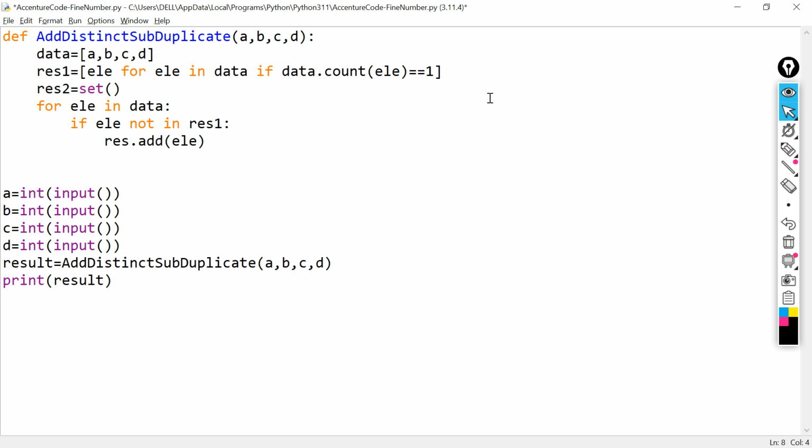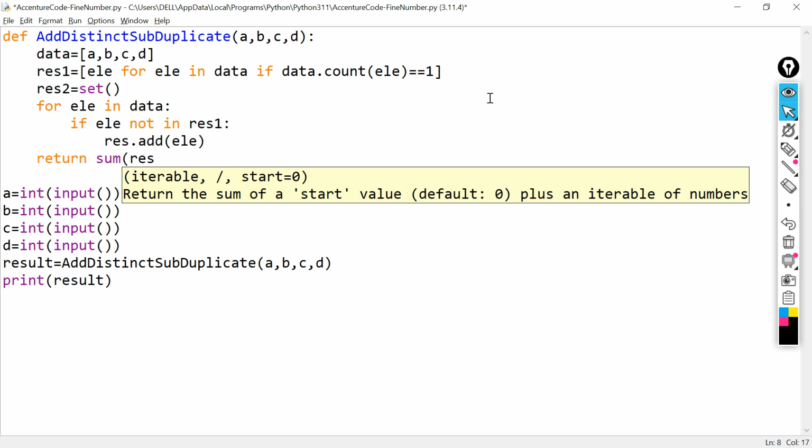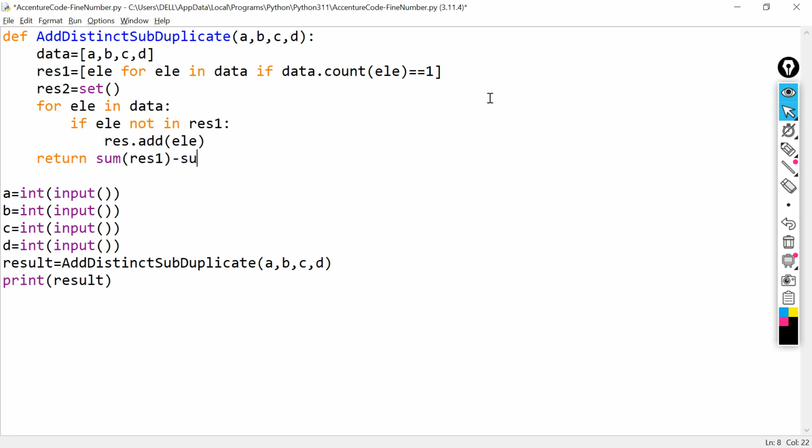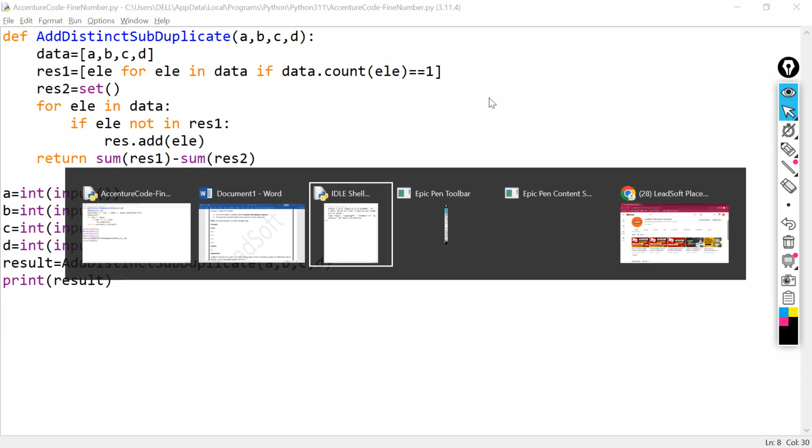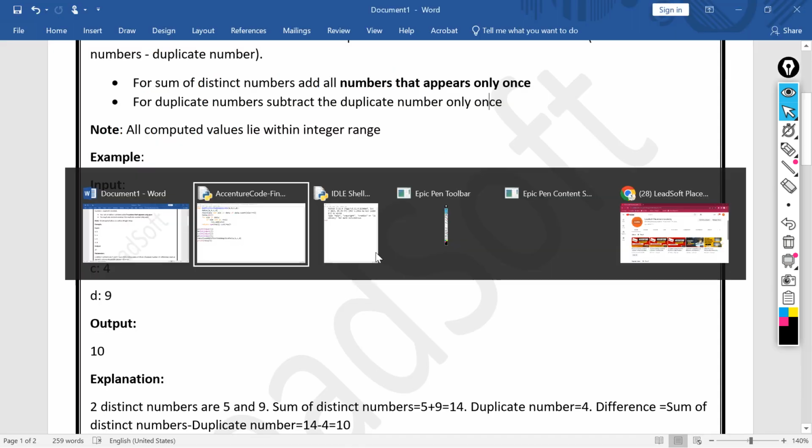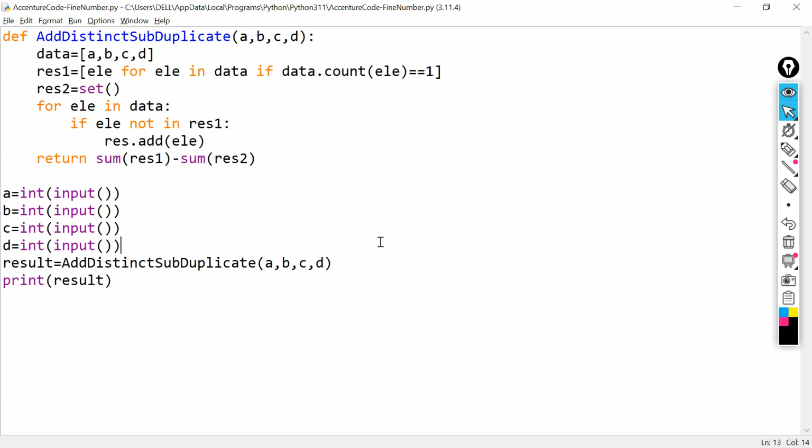So I am going to return the sum of unique values minus the sum of the repeating values. Now let us check, and at the same time we are going to see how it works. Let us try this for the first input. What must be the first input? 5449. So I am going to save the code.